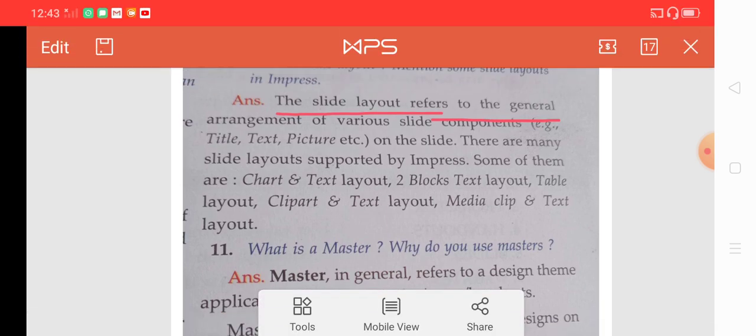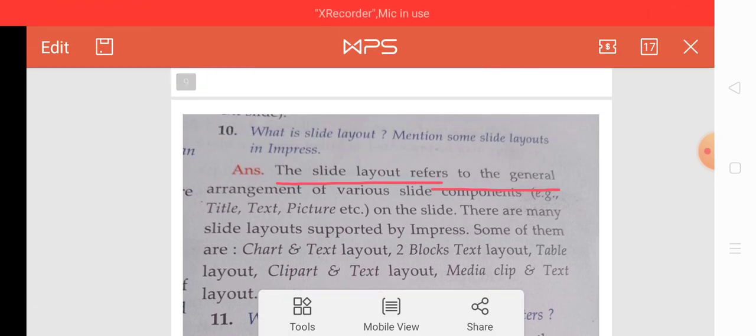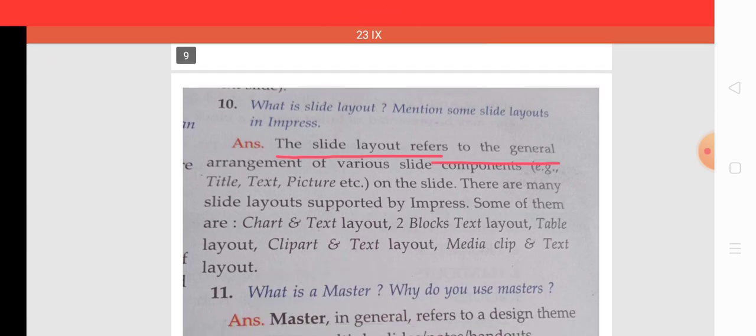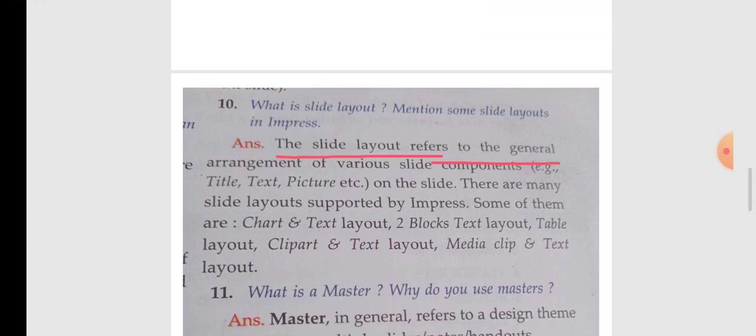So our main question is, what is slide layout, and mention some slide layouts in Impress. So the slide layout refers to the general arrangement of various slide components such as the title, text and picture, and some of them are chart and text layout. Second is block text layout, and third is table layout, and next is clip and text layout. And some more layouts are media clips and text layouts.